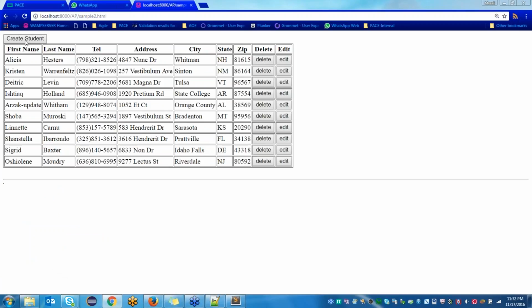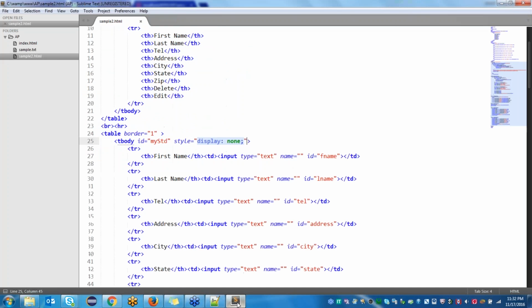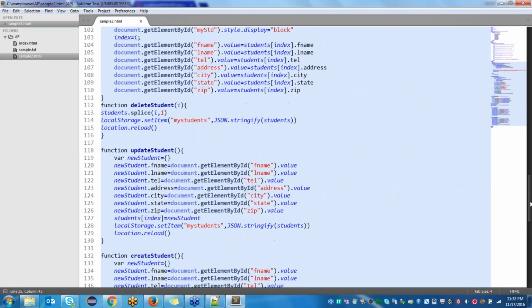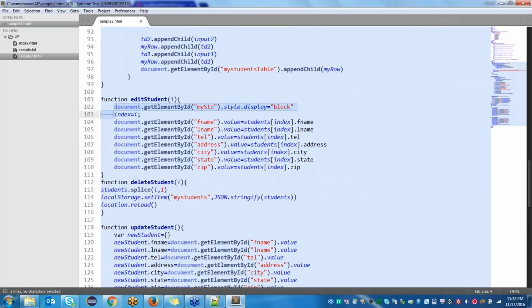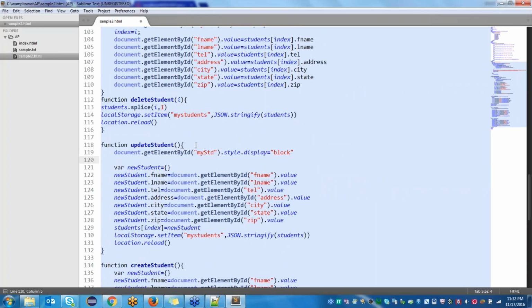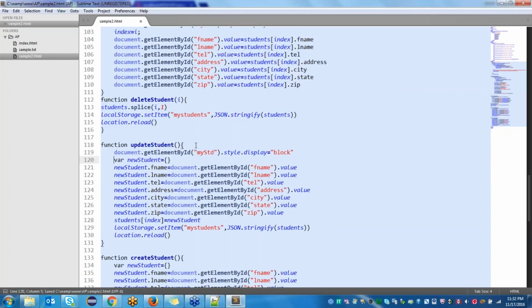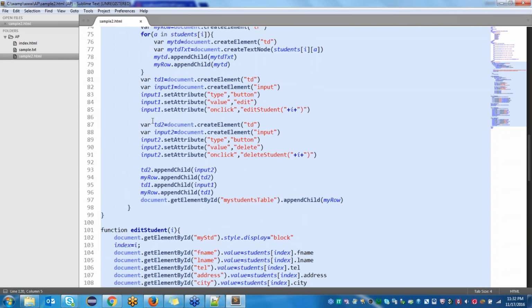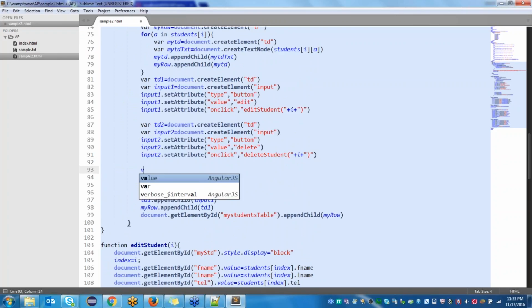But the problem is, when I click on create student, I want to repeat the same thing. I want to have the same behavior, but the only difference is I would like to have one more button for create student. Let me copy this entire stuff once again.